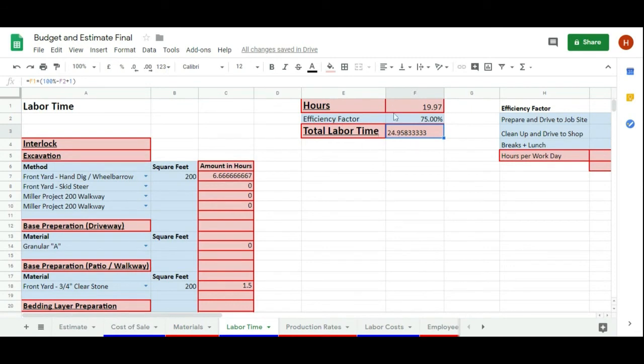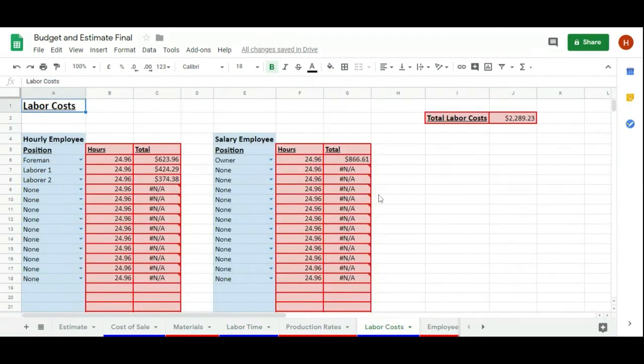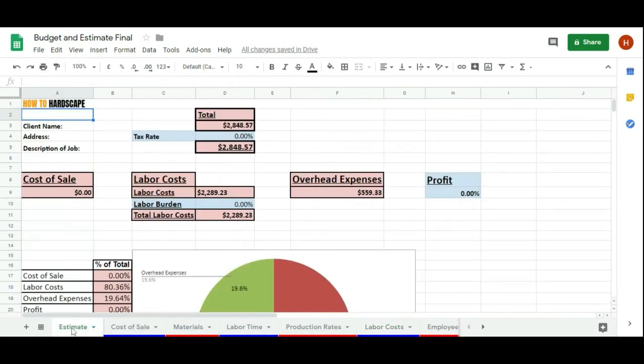Going back to labor costs, now our hours are inputted for all these employees. As you can see, they're calculated based on their hourly earnings. And our owner is calculated, though that 24.96 hours is there, and that's his hourly rate. So based on his salary that we inputted, it's now all up there. And we can then go to our estimate tab, and we can already see, here's our labor costs for those 25 hours. Here's our overhead expenses based on those 25 hours. And here's our total. This does not include our profit, and this does not include our cost of sale.